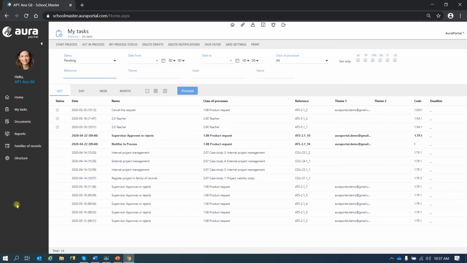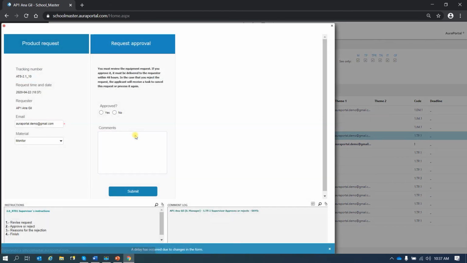For this, we go to the application, My Tasks. And let's see how the rules are used, for example, the textual rule. We're going to add some instructions. So firstly, we go to my task. As we can see, I have a task here that says supervisor approves or rejects. Okay, and as we can see, we have some instructions here. So we have revise request, approve or reject, reasons for the rejection, and finish.